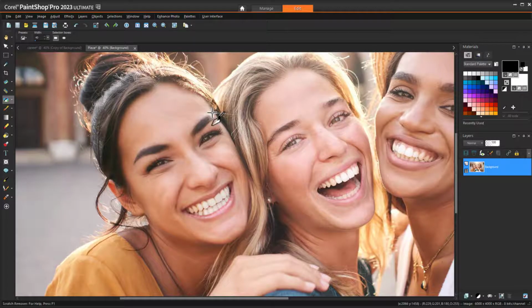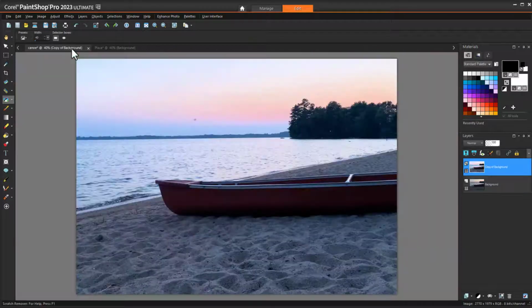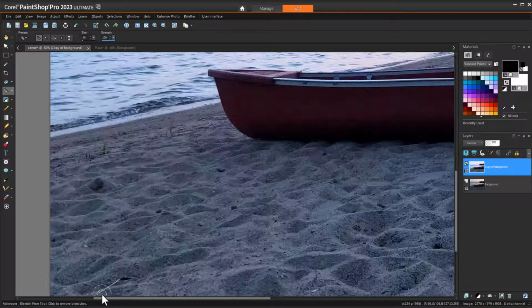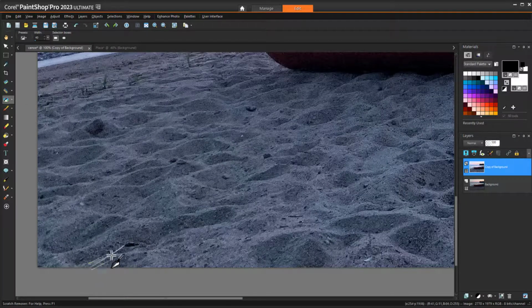These tools can be used on any sort of photo, including our canoe image. The Blemish Fixer removes this small smudge and this light spot coming through the trees. And I'll use the Scratch Remover to cover over this stick on the beach.